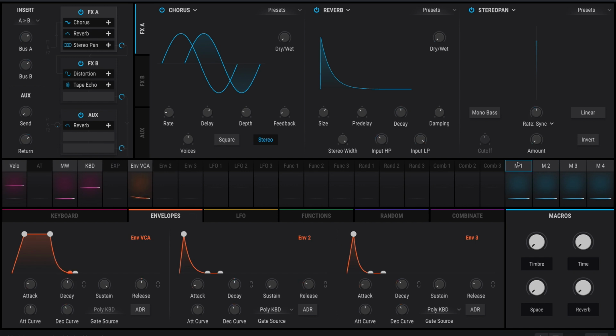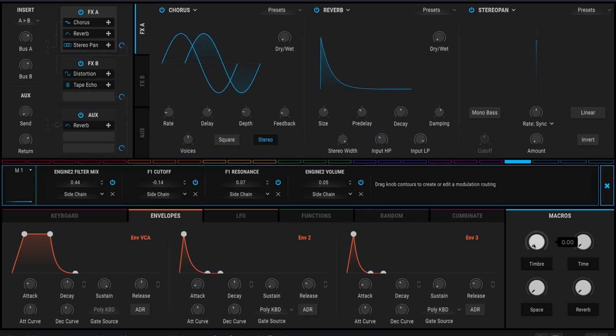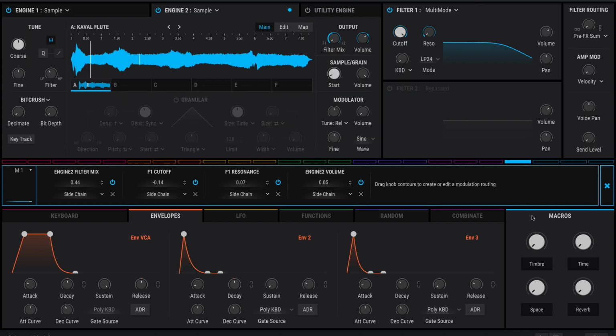And I can just click on M1 and see what timbre actually is affecting. And in this case, I can see it's affecting the amount of filter mix, sidechain something, filter 1 cutoff, resonance, and the volume of one of the engines. And if we move the knob and go into the synth section, we can actually see that happening.